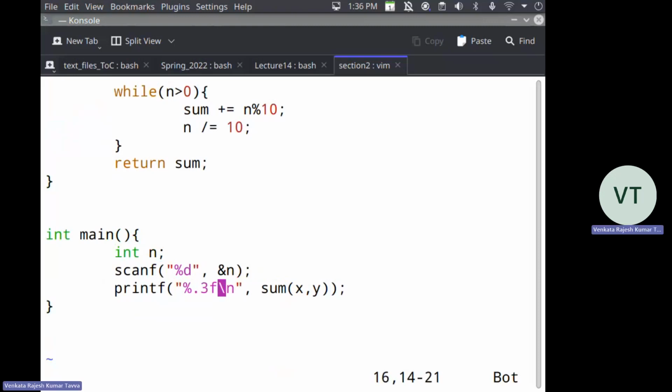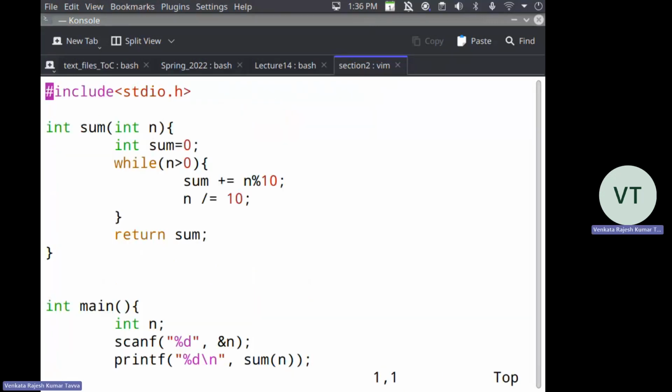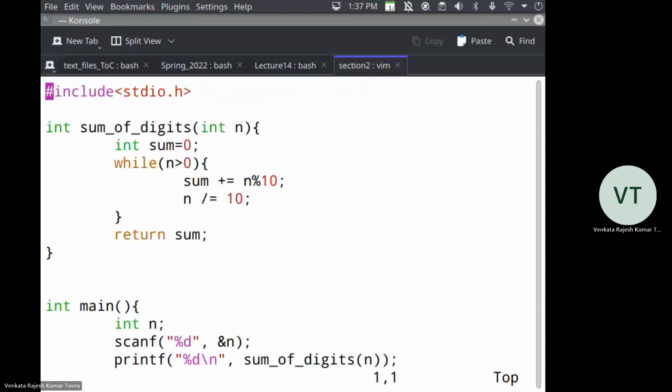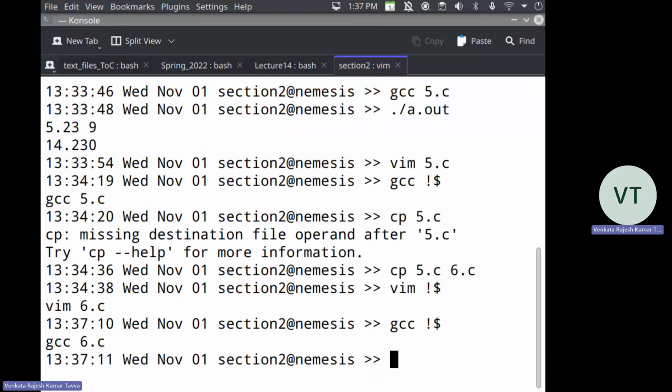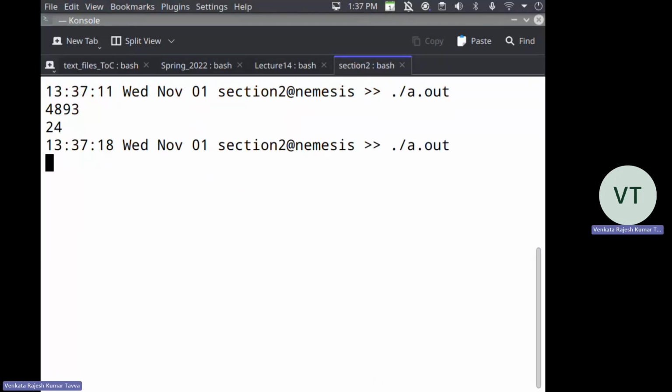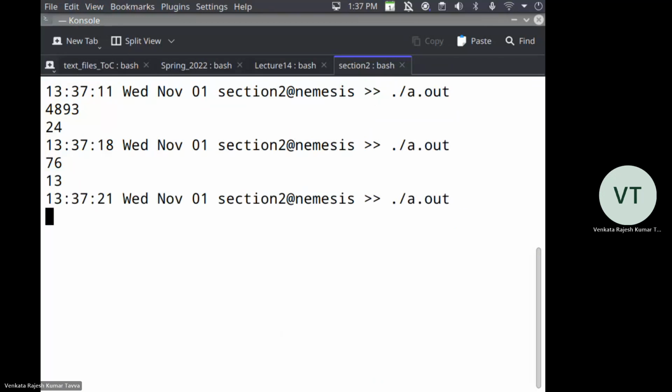So now, suppose I say int n, I scan the number from the user and I just print the sum of the digits of n. So let me rename this function as sum of digits. That's all. All right. Now let's see. Let's say, what is the sum? 24. Okay. And so on.